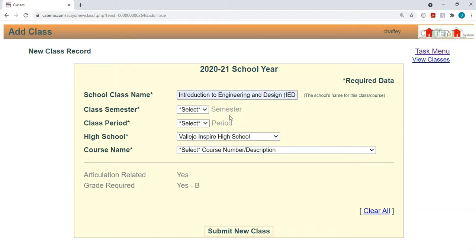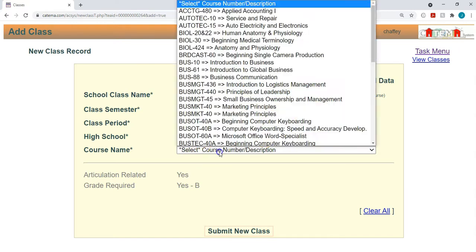Next, select the class semester that the course is being taught. If it's a full year class, you would select all year. Next, you would select the class period that this is for. Verify the high school, then select the Chaffee College course name.